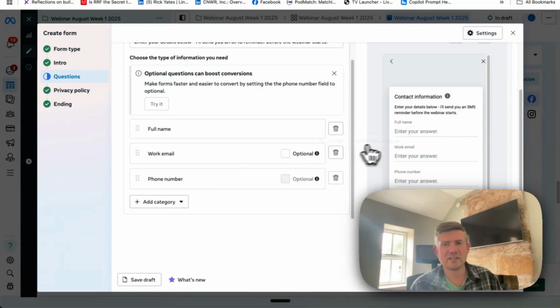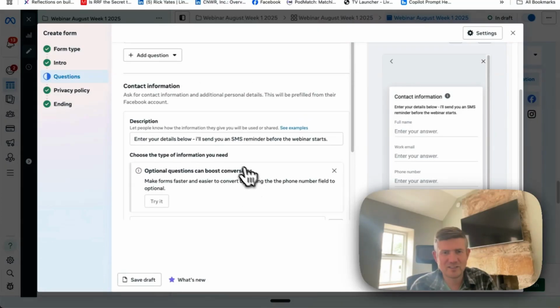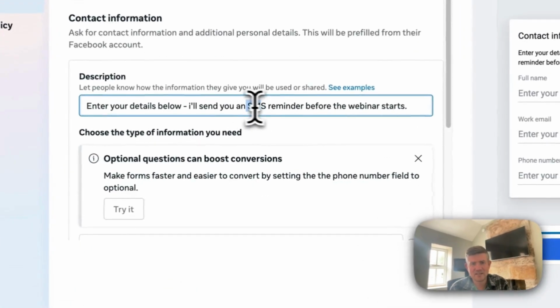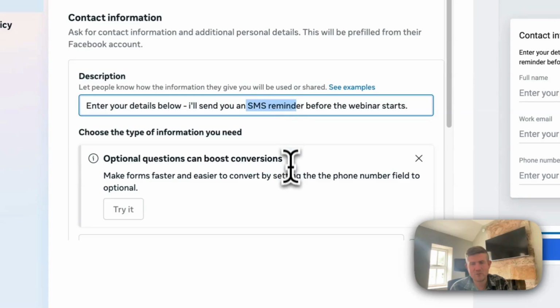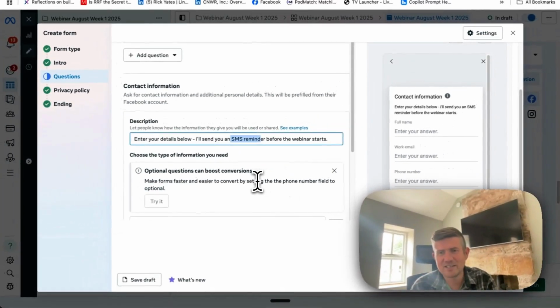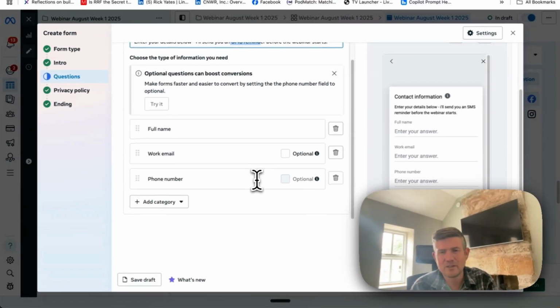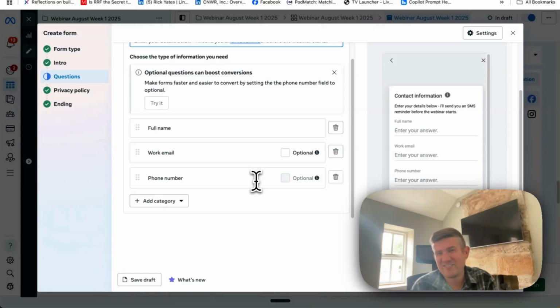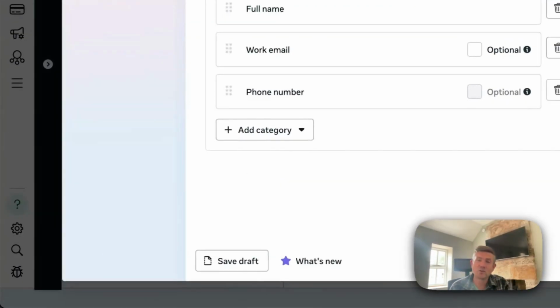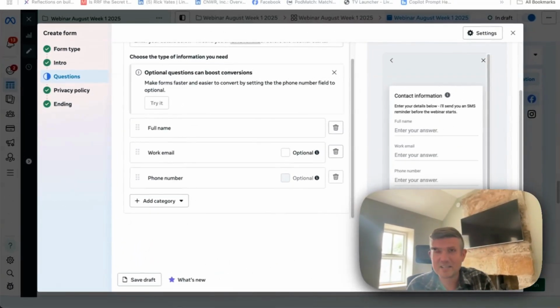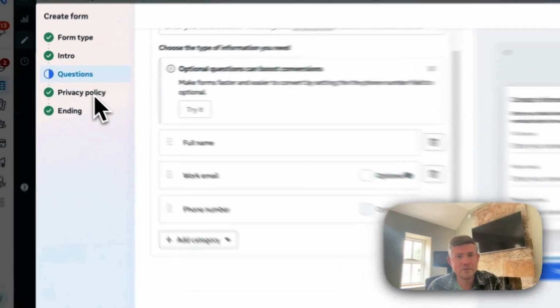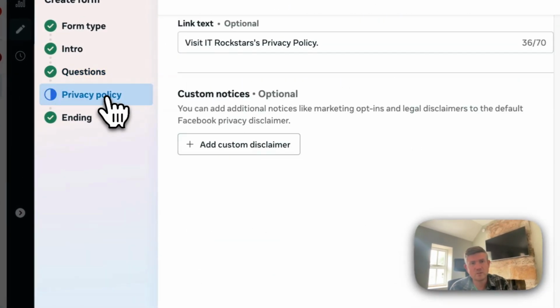And this is actually another filter mechanism. People are probably not wanting to give out their phone number, but I detail here that I'm going to send you an SMS reminder before the webinar starts. That's the only reason we're asking for the phone number. For my sales process, I'm not actually going to be phoning these people up. But there's nothing to say you couldn't call them up after the webinar and ask them for a little bit of feedback. Privacy policy, hopefully your website has one of these.